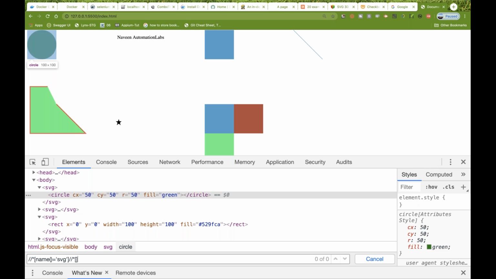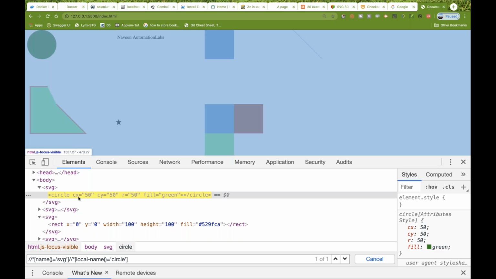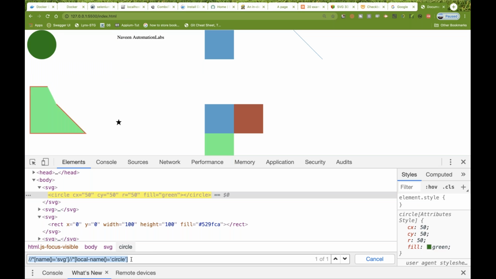star, bracket, and then you have to use local-name, which is another function for SVG elements, and is equal to what? What is the name of that element? The name of that element is circle. So now we are pointing to this circle, and you just copy this particular XPath and start using it in your Eclipse, in your code.